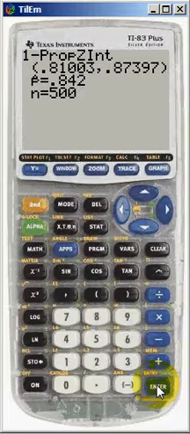The other number that you might be interested in here is the p-hat number. This you could have computed yourself pretty easily. 0.842 represents the proportion of the sample that owned cell phones, so 84.2% of the sample owned cell phones. That's just 421 divided by 500.